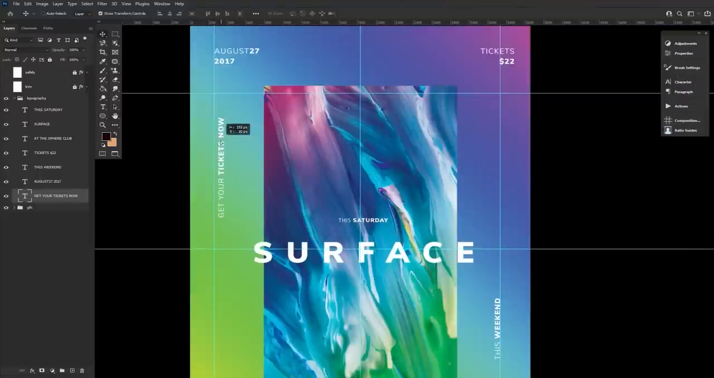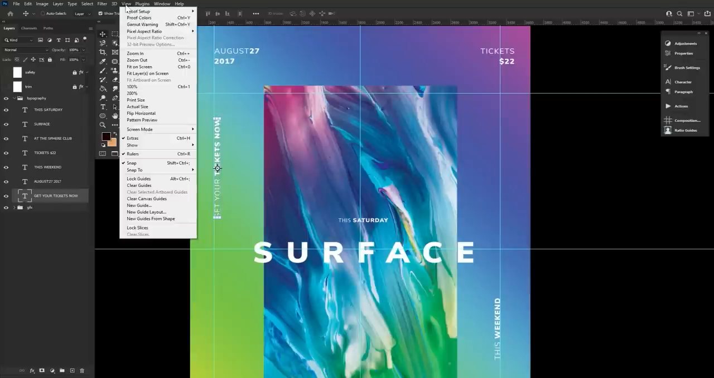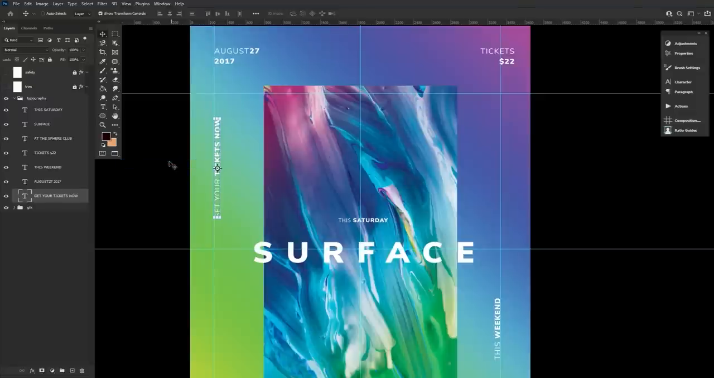So let's talk about snapping. Because while moving around layers on the canvas, you might have noticed your layers have a tendency to want to snap and align with other layers and guides. This is called snapping. Snapping is turned on by default, but if you want to double check, you can look at View, Snap, and see if it's active by a check mark. Of course, if you don't like the snapping, you can uncheck it.